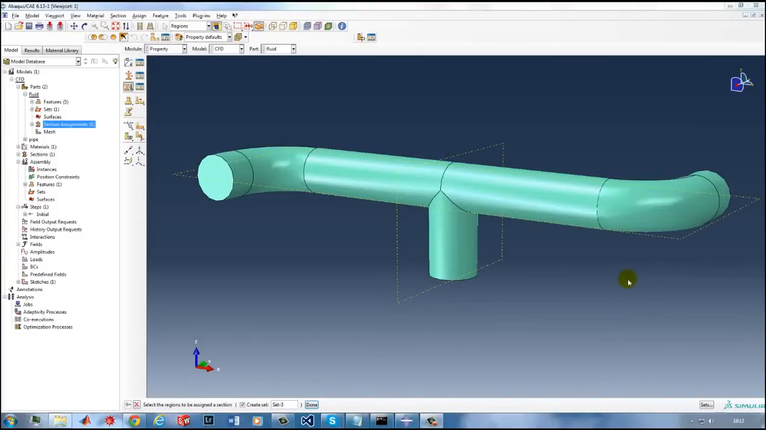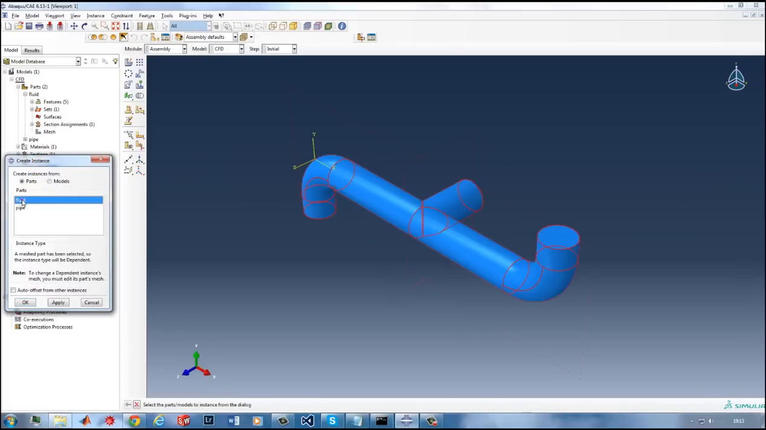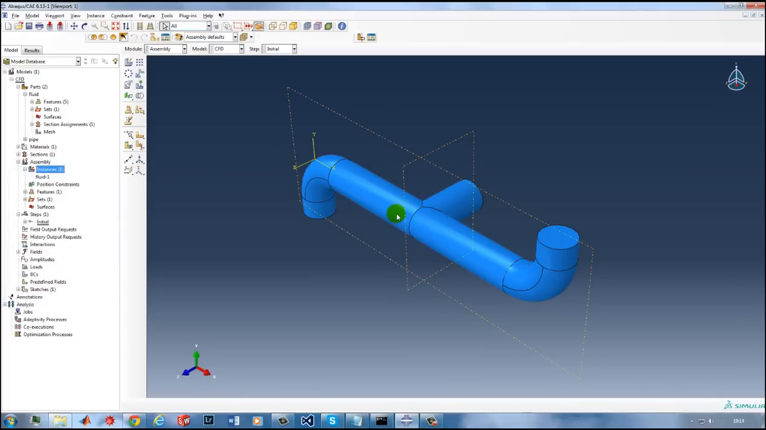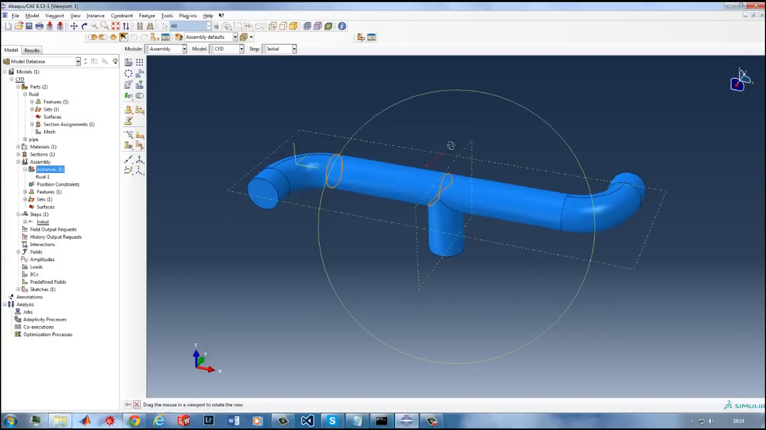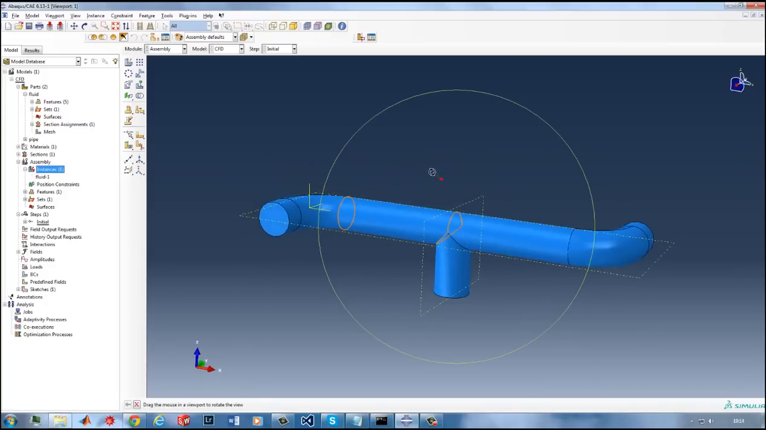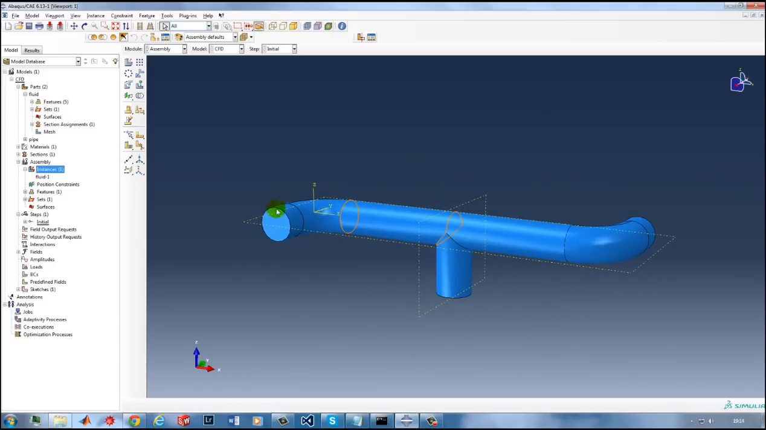We're now going to create an instance of this part in the assembly container by double-clicking Instances, and we'll choose the fluid part. Click Apply and Cancel. And we're now going to apply some fluid boundary conditions. So we're going to define the inlet and the two outlets. And we do this by creating surfaces.